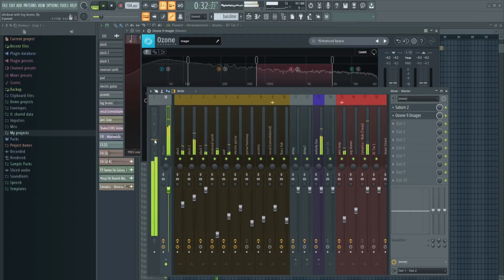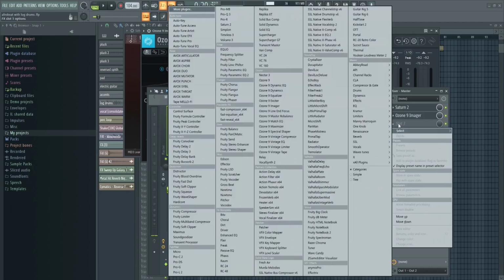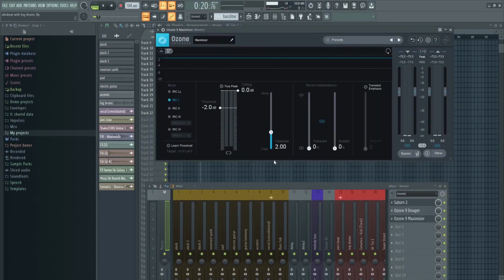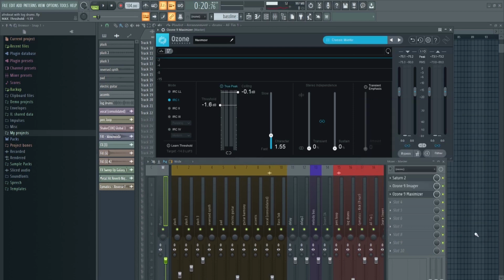Well, we have some headroom to raise the beat as loud as we can until we hear no distortion. So we insert any limiter of our choice, set the ceiling, and then push the threshold. We just push the threshold until we hear no distortion.